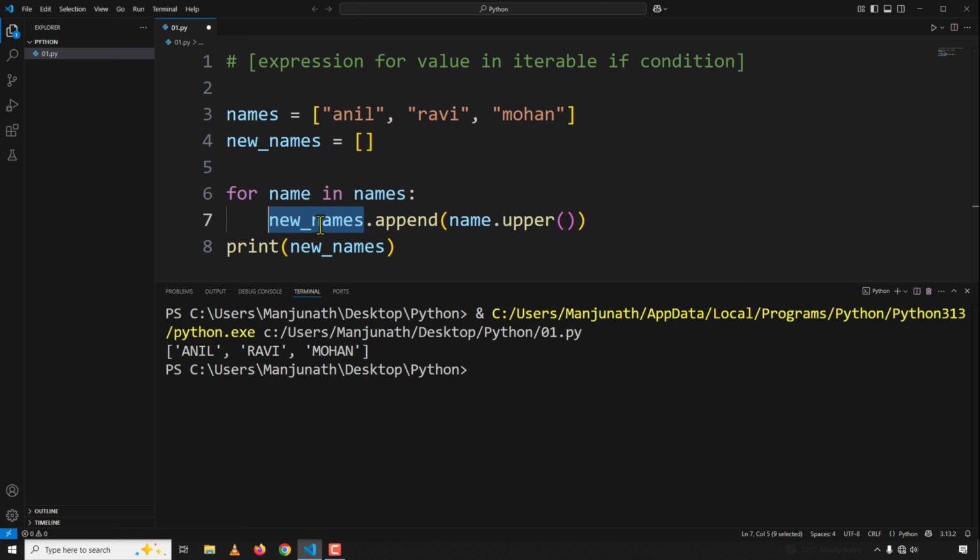And in the second iteration, Ravi will be made into uppercase and will be stored in this. And in the third iteration, Mohan will be made into uppercase and will be stored in this. And when we print it out, we get this. Alright. So this is the result. Now, let us convert this into a list comprehension.